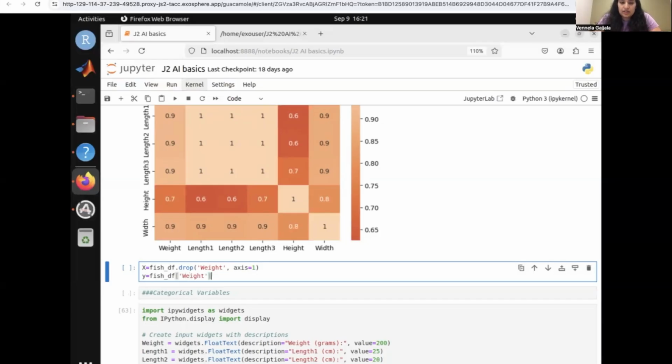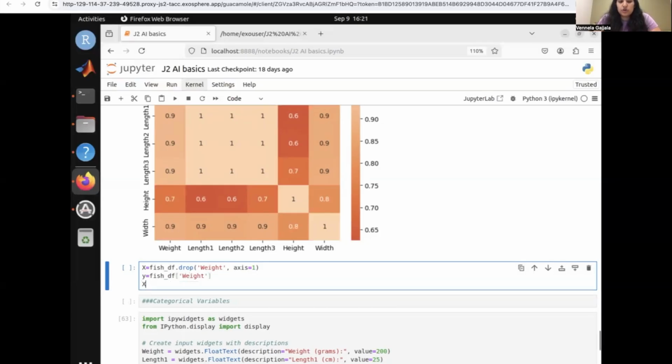All right. And then we do our training and test split like we did in linear regression. So you do X_train, X_test, y_train, y_test, and then that all equals our train_test_split.